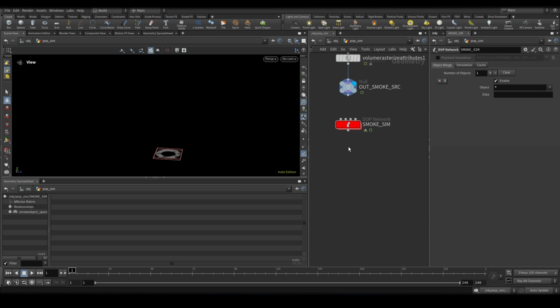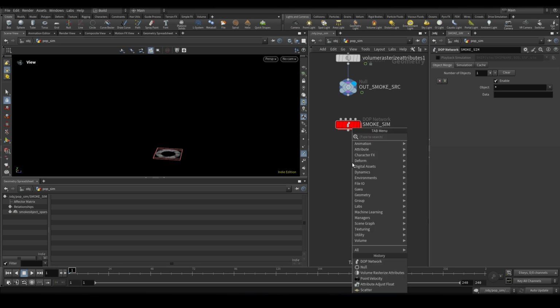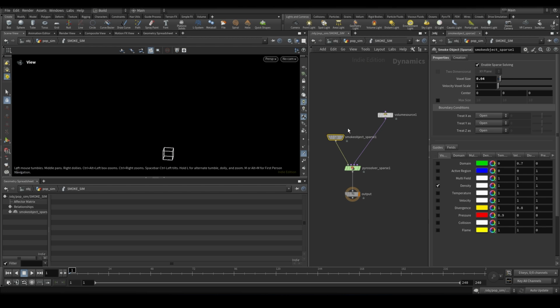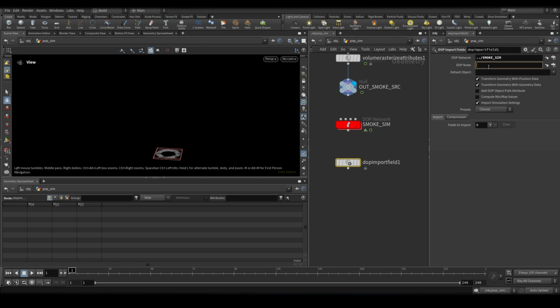So now that we're done here, in order to bring our simulation from DOP world into SOP world, we're going to have to create a DOP import field. Now, the difference between DOP import and DOP import fields is that field is for volumes. So we're going to go ahead and drop DOP import fields. We're going to click and drag what it's asking us for here. So our DOP network is going to be our smoke sim. It's asking us for our DOP node. Our DOP node is our smoke object sparse. So I'm just going to copy the name, and then we're going to bring it into here, into our DOP node.